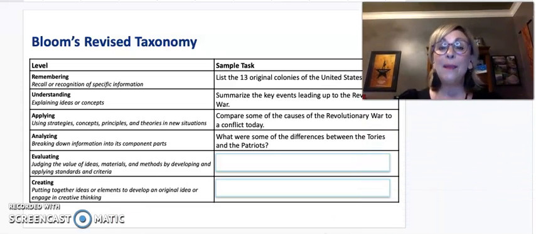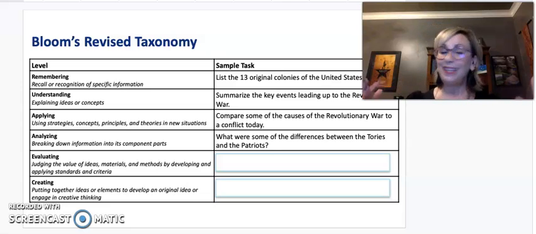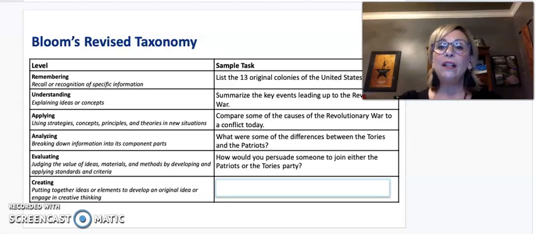To analyze, I might ask my students, what were some of the differences between the Tories and the Patriots? This leads to a great debate that sometimes has to be shut down, but that's awesome. I love when that happens. How about evaluating? Well, how would I persuade someone to join my party?